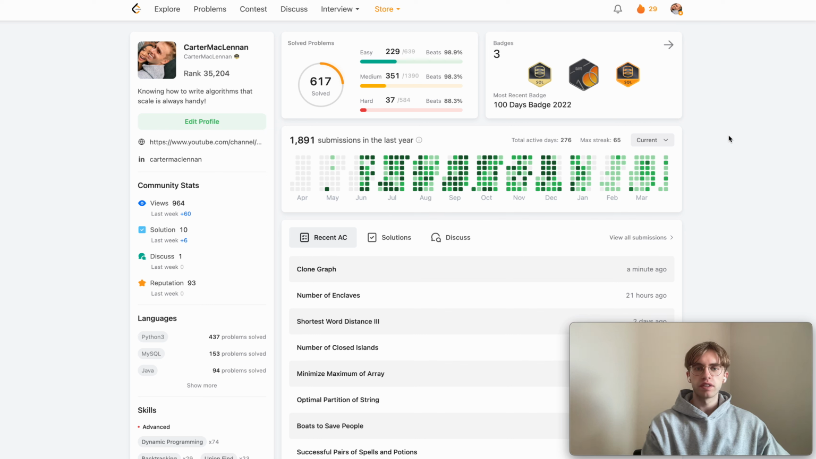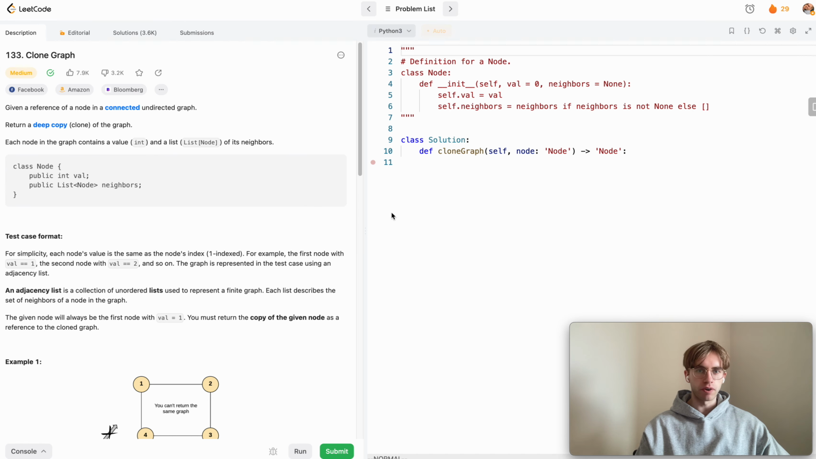Hey, so welcome back, and this is another daily LeetCode problem. So today it was called clone graph, and it's yet again another graph algorithm.